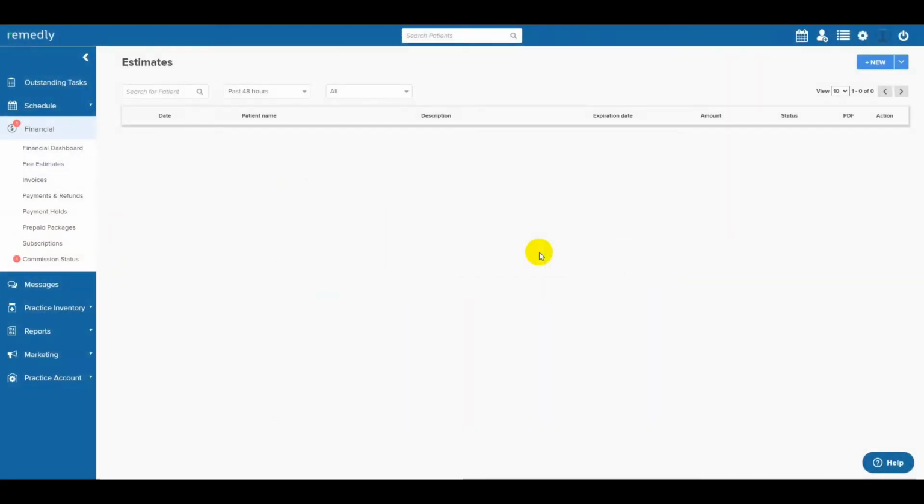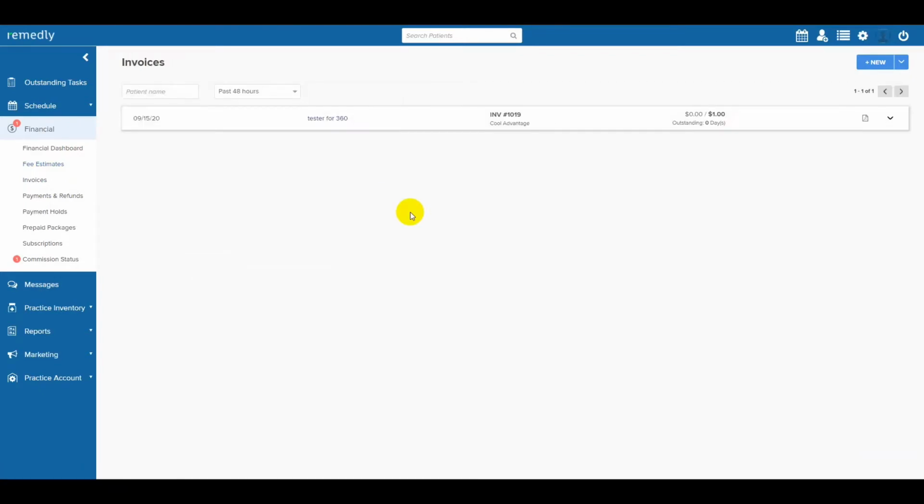Today we're going to show you how to run a credit card sale with 360 payments in the Remedly software. So from the drop-down on the left-hand side, you want to go into Invoices. Choose the invoice you'd like to charge, and with the drop-down, click Record Payment.